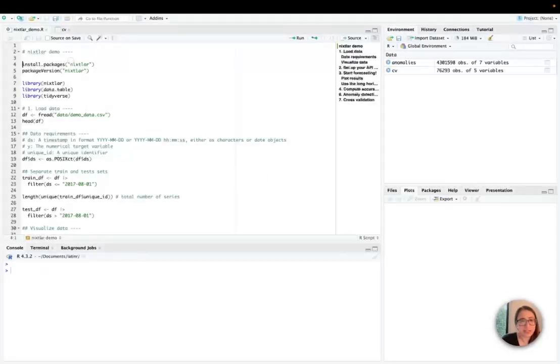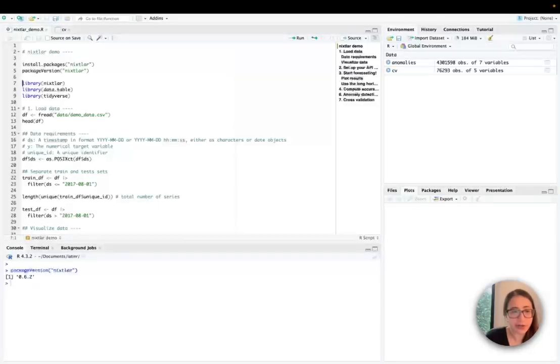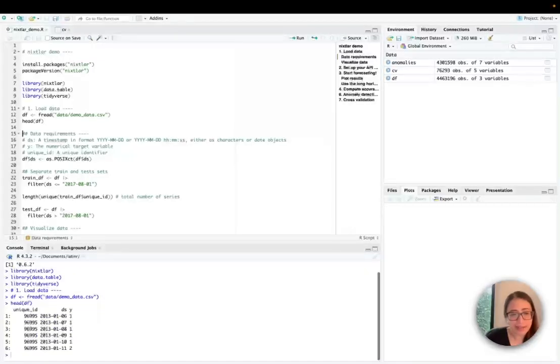nixtlar is already on CRAN, so you can install it from there, and just make sure that you have the latest version, which at the time of this video is 0.6.2. I'm also going to load data.table and tidyverse to load the data and do some data transformations. The data corresponds to one store from the Corporación Favorita dataset, more specifically store 44, and it looks like this.